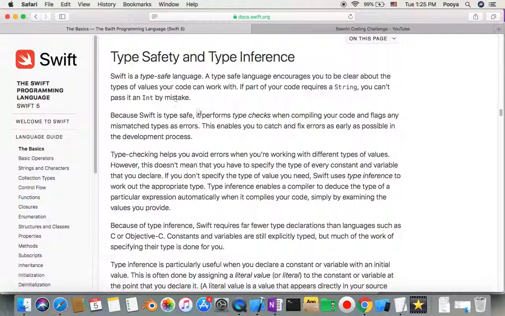Type safety in Swift means that Swift always asks you to be clear about the type of value your code can work with. So any variable you make, any property you make, needs to have a clear type. But on the other hand, Swift helps you with type inference.